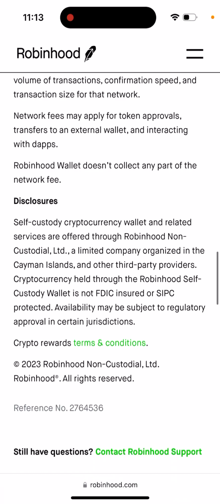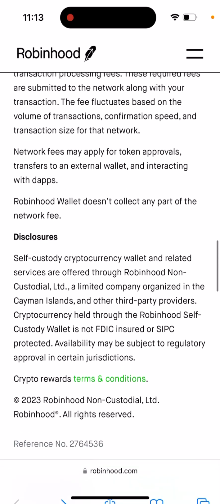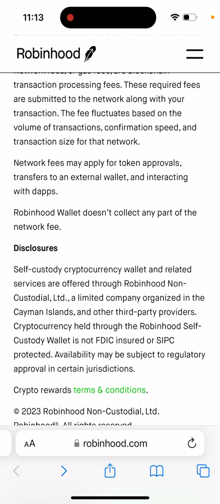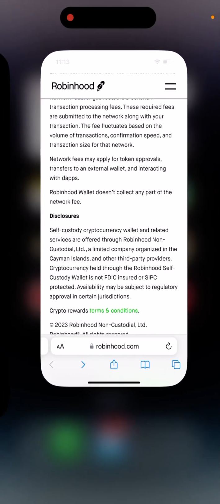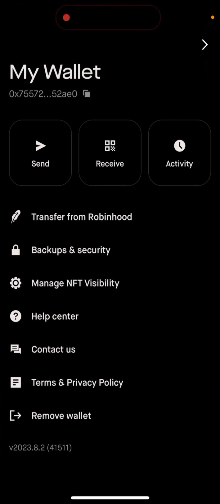And then, yeah, there are some additional fees, but at this moment Robinhood Wallet doesn't collect any part of the network fee. So back to the app here, you can just explore it. As you can see, it just works perfectly with Face ID.